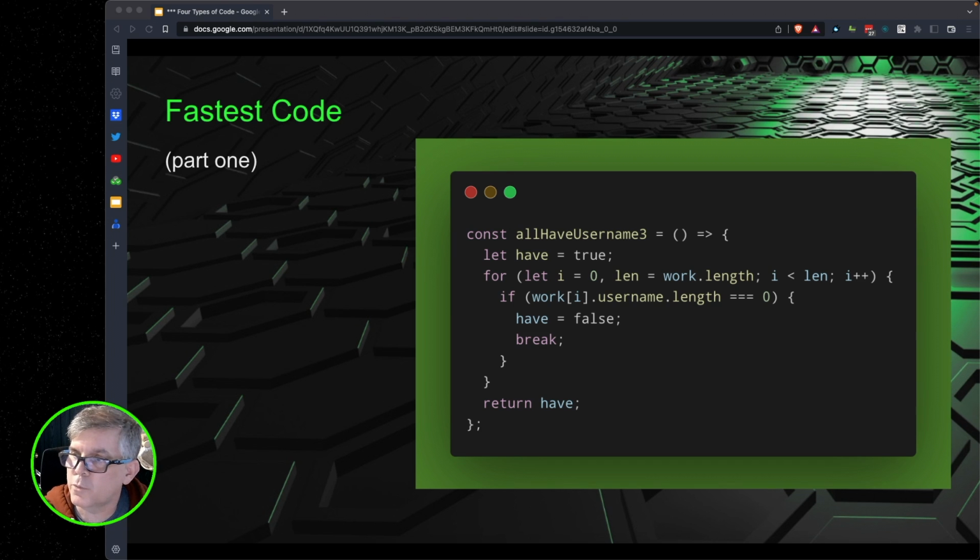One of the things I want to point out is in that for loop we're setting let i equal 0, comma, len equals work.length. Those two assignments only happen the first time through the for loop. So I don't have to check the work length every time. So i is less than len in the next part of the for loop in our comparison. I don't have to check that length of the array every time, which would slow things down slightly, especially with 100 million records.